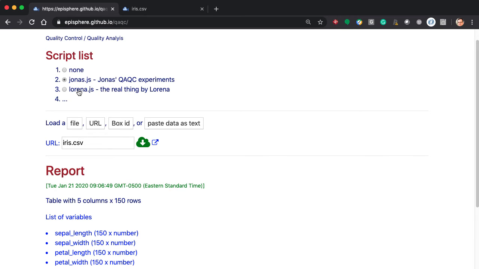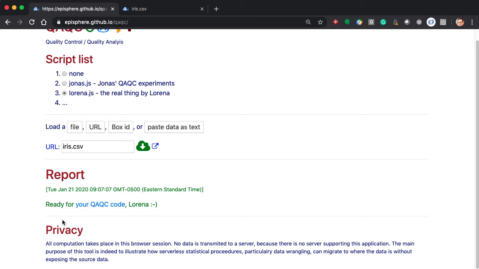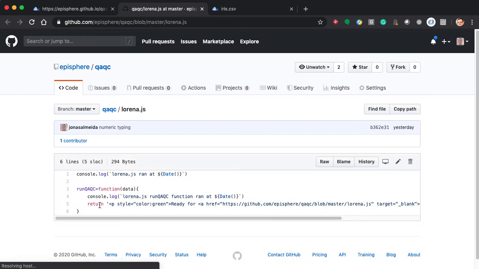If I now switch here, I move to your code, which is empty, just has one line saying ready for your qaqc code, reminding you where this code is. This is where your code is. It's a single function called run qaqc. It takes as an input argument this JSON formatted data frame-like structure. I'll show you that in a second.